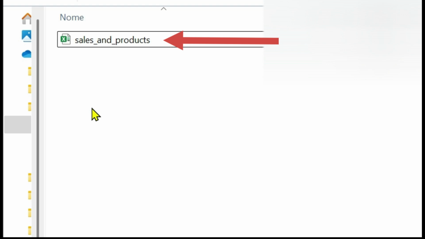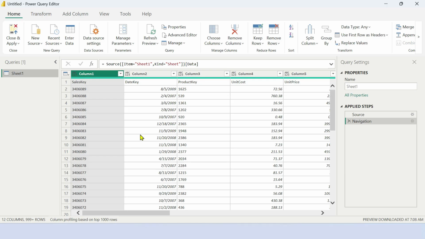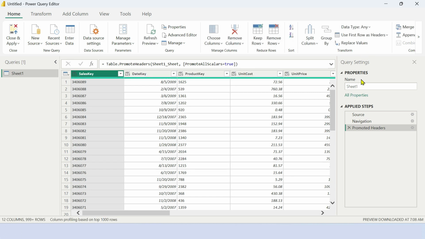So in this video, I'm going to clarify that, and we're going to use this file, sales and products. I'm going to load it in Power Query. You already know how to do it. I'm going to use Power Query in Power BI for the best possible example. The table is now loaded in Power Query. The first row that was supposed to be the column headers was not recognized by Power Query, so I'm going to use first rows as headers.